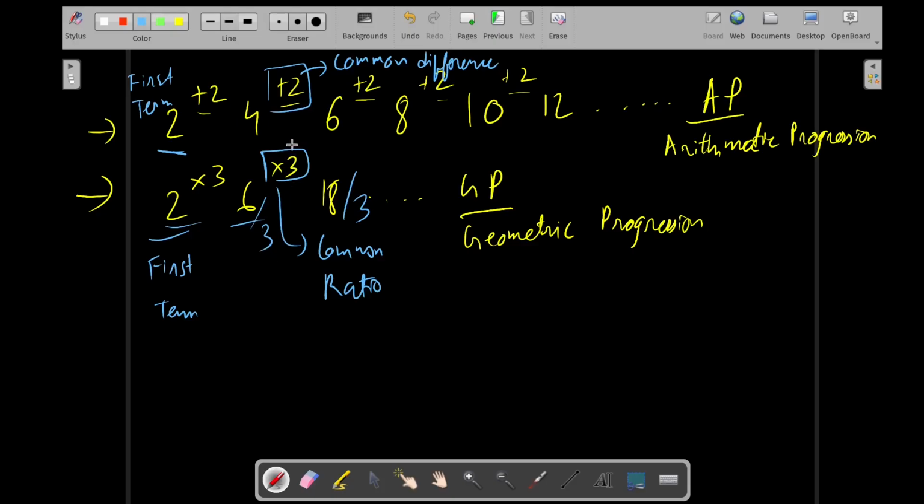And why it is called the common difference? Because if you want to go back, let's say from 6 I minus 2, I'll get 4. From 4 I minus 2, I'll get 2. You're getting the point. That's what it is about.